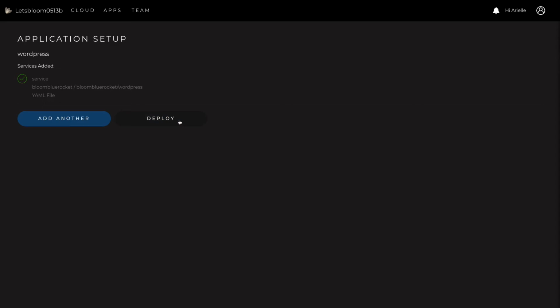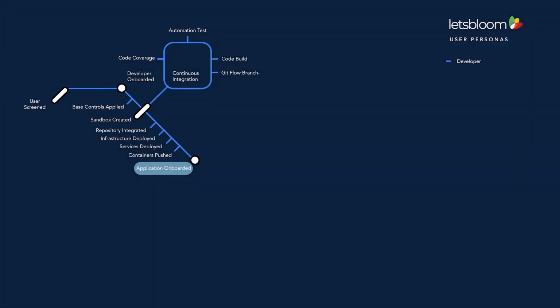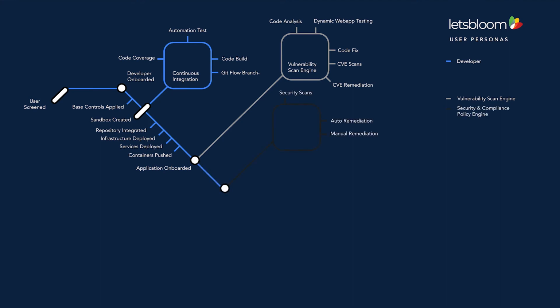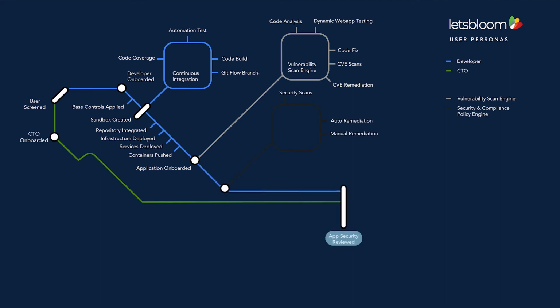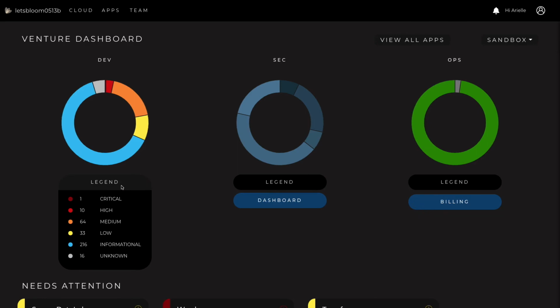Deploying with Bloom makes a difference because security and compliance are really baked in every step of the way. Now that we've got that all deployed, we're going to be looking at the CTO persona. For this, we'll go to the venture dashboard in a venture with a few applications deployed. There are a wide variety of vulnerabilities and configuration issues that can make an app insecure at the infrastructure level or at the application level.